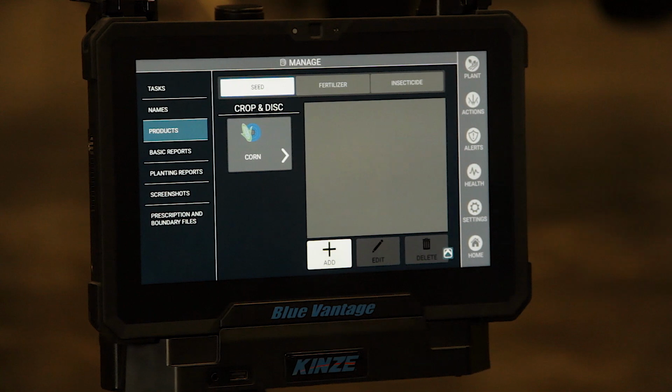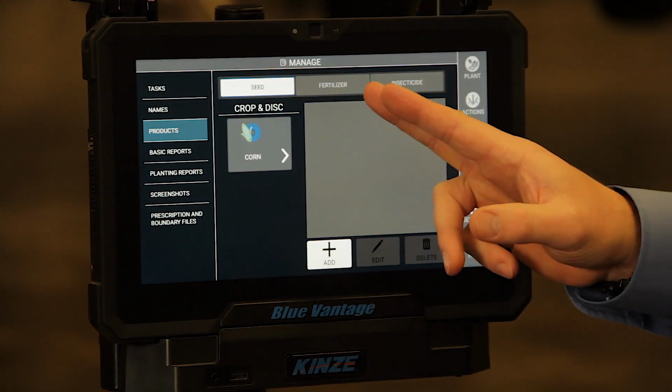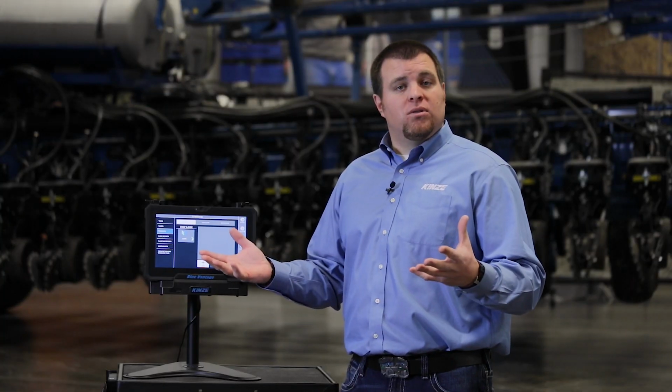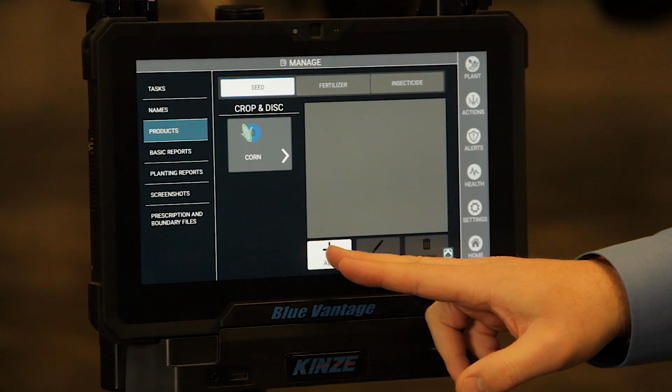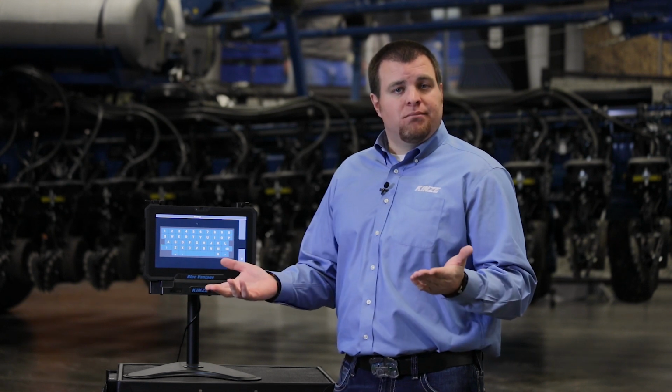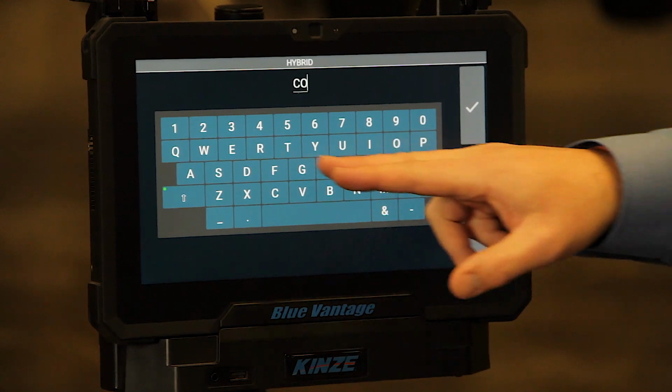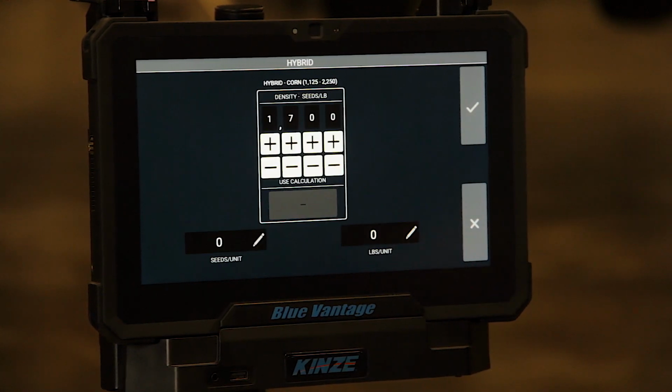The same rule applies for our products tab right below it. If we go into products, we can see we have seed, fertilizer, and insecticide. This example has all three of those configured on the planter. If you don't have insecticide, of course, that option wouldn't be there. The nice part about it is, again, you can add a hybrid name as you're getting your seed in before the season. So if we use a generic hybrid name here, again, you can use the name and number, whatever you so choose for your recommendation or how you want to keep track of it.